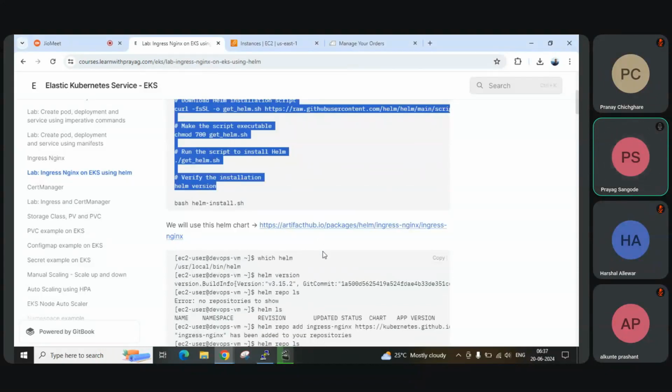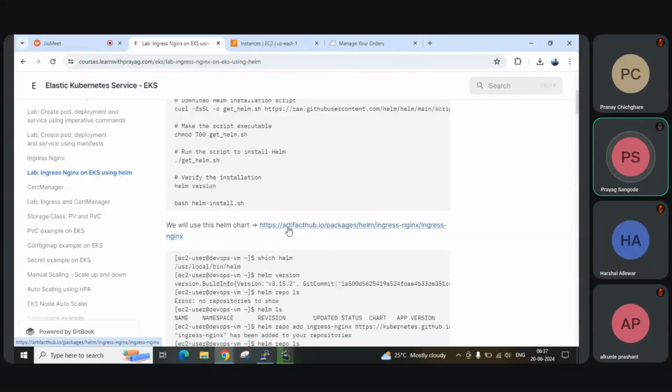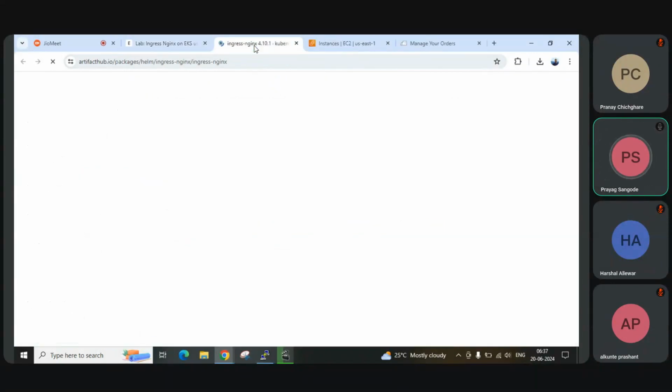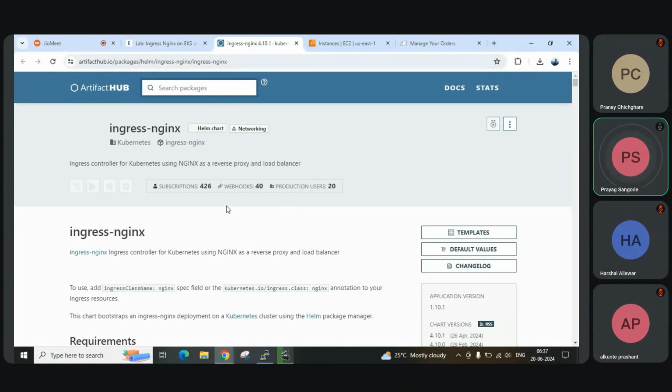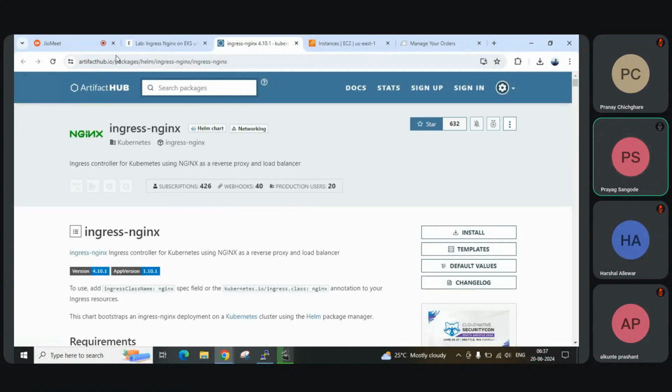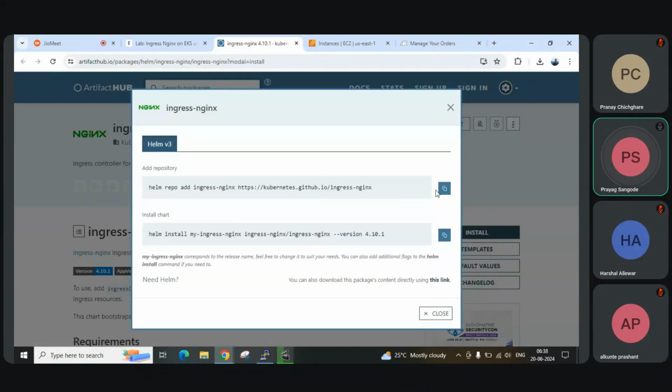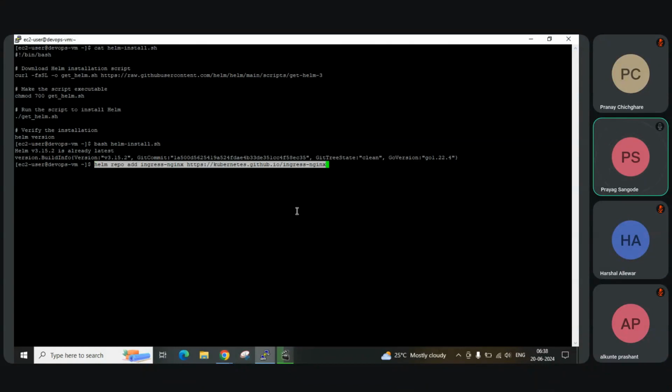Actually, Helm charts contain various manifests, meaning pre-configured or pre-made manifests. This Artifact Hub has all the Helm charts created by others and shared with everyone, so we can access it. It is like the GitHub of code, but only for Helm charts. If you click on install, it shows how to add this repository and install the chart. The same is given in the document as well. So we'll just add this repository.